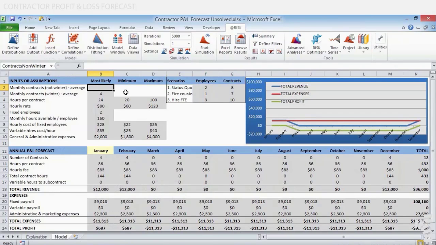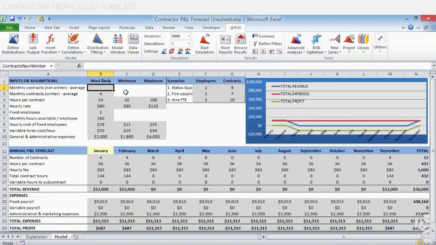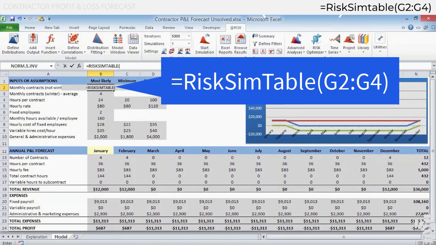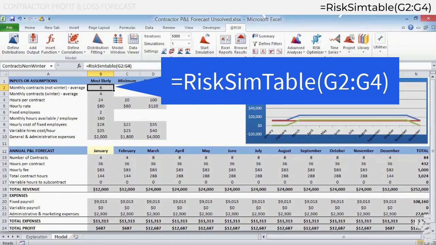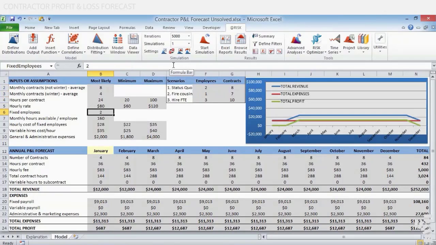82. Therefore, in this case, we should use the following function. On cell B2, for the average monthly contracts on non-winter months, write the following formula: equals RiskSimTable, open parentheses, G2:G4, close parentheses. What this syntax means is that RiskSimTable is a function that only allows for 1 argument, but this argument can assume 3 different alternative values placed on range G2:G4, either an 8, a 6, or a 10, depending on each one of the 3 scenarios yet to be simulated and analyzed.